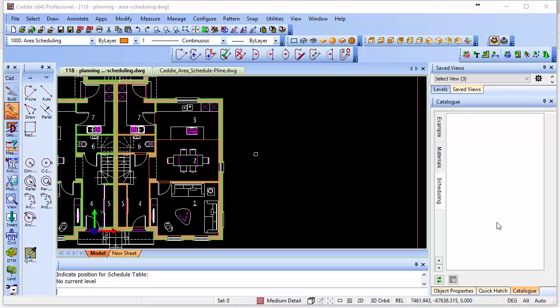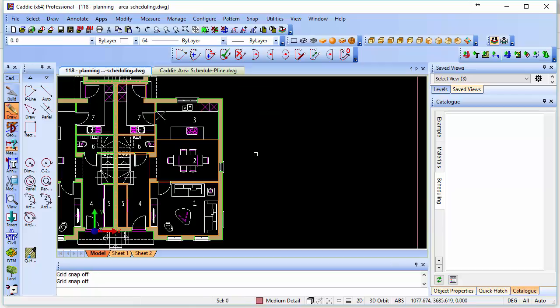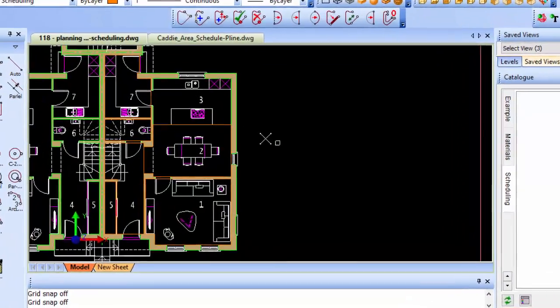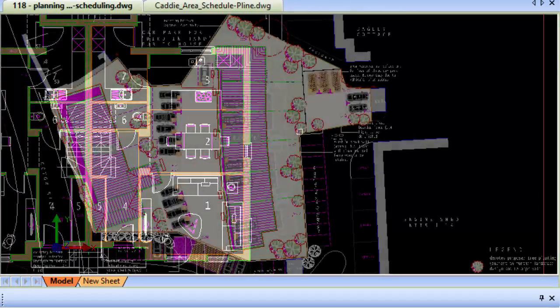In this video, we're going to show how one can incorporate the Caddie area schedules, as in the Caddie area schedule PLine drawing, downloadable from the Caddie website, along with the complete user guide. This video, acting as a companion to those, will show how we can use the area schedule styles contained within the drawing here, adding them to the Caddie catalogue, and then utilising them to read off the areas and schedule them in a table for both room areas and also for site areas.